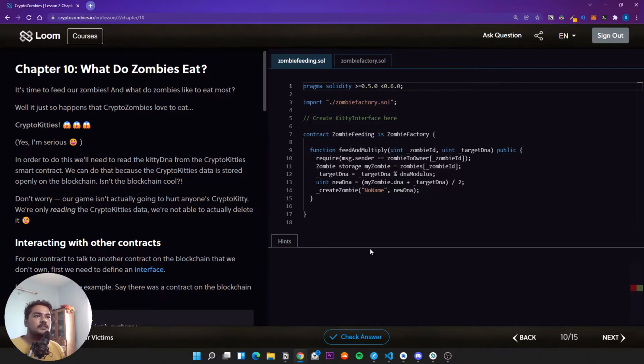What do zombies eat? It's time to feed our zombies. And what do zombies eat the most? Humans. No, okay, not humans. That was dark. Well, it just so happens crypto zombies love to eat CryptoKitties. Yes, I'm serious. In order to do this, we will need to read the kitty DNA from the CryptoKitties smart contract. We can do that because CryptoKitties data is stored openly on the blockchain. Isn't blockchain cool? Yeah, it is.